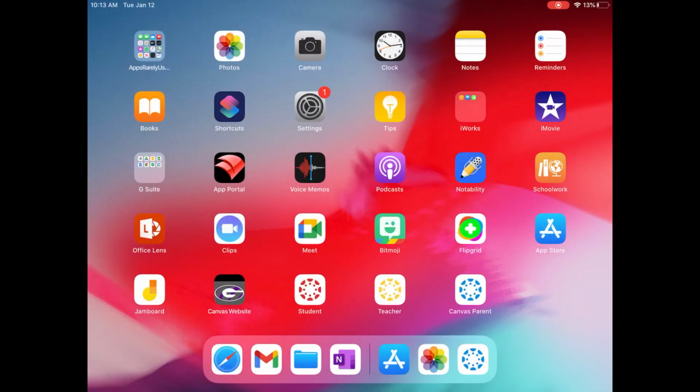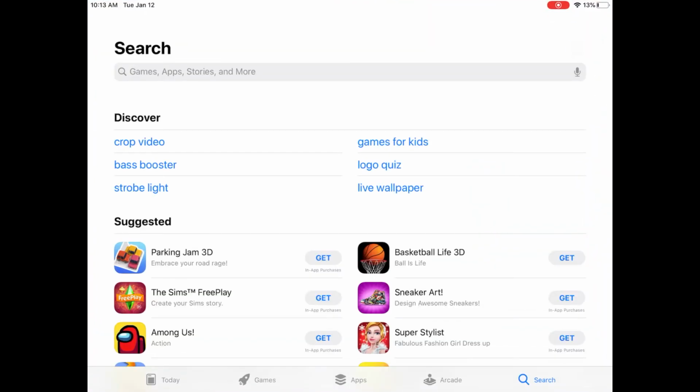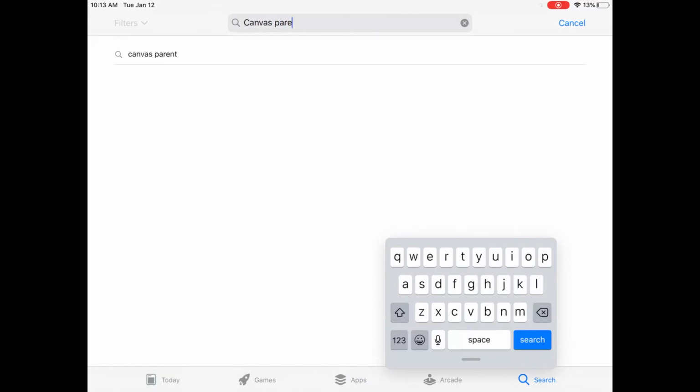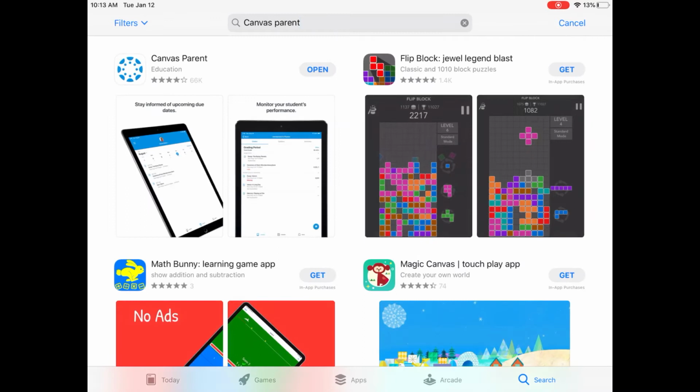All right, we at GCSC are very excited that you are interested in following your student. The first thing you will need to do is locate the Canvas Parent app. You can see that I've already downloaded that, but you probably have not, so you're going to navigate to the App Store, and from there you're going to search for Canvas Parent. Once you have typed in Canvas Parent and you have searched, you will locate the Canvas Parent, which in this case is in the upper left-hand corner.